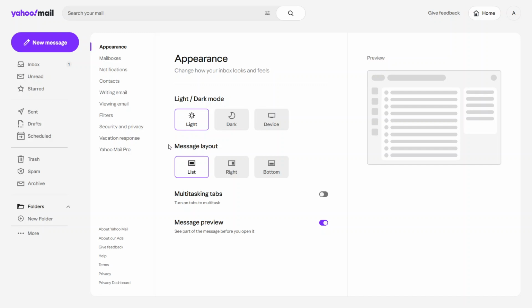Inside Appearance, find the Message Layout section. Here you'll be able to choose between 3 different layout options: list, right, or bottom. Each one changes the way your inbox is organized. The list layout keeps things simple by focusing mainly on your message list.